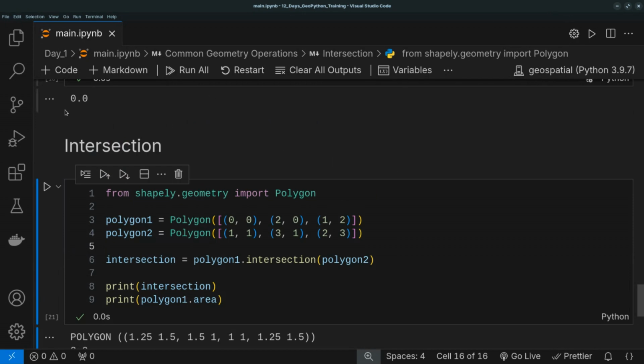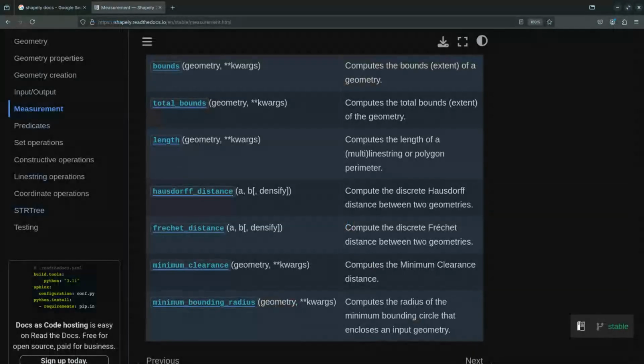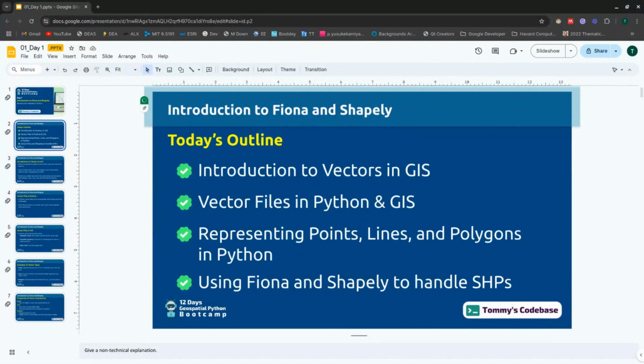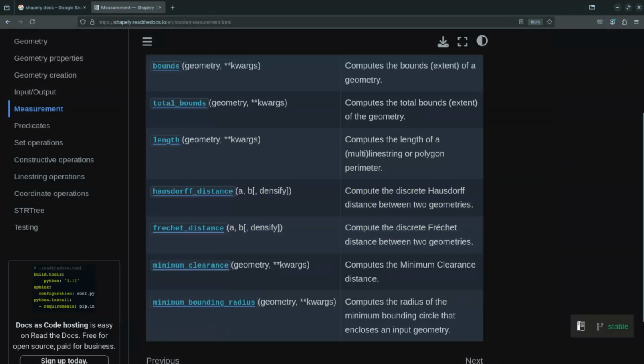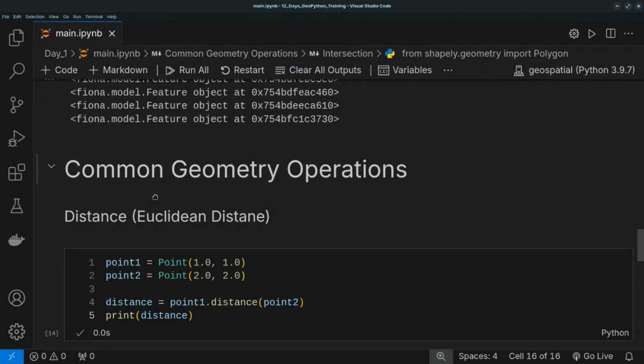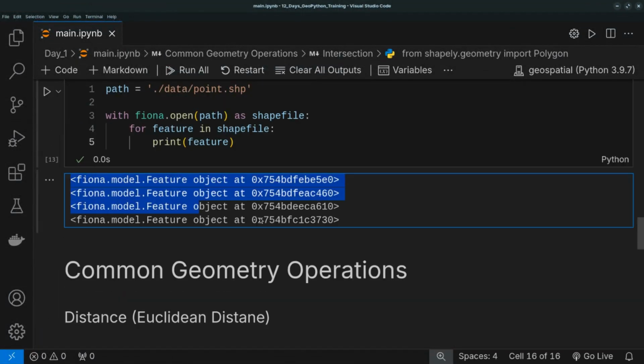I think that should do for today's session because we have achieved all of our objectives. Now we know how to represent points, lines, and polygons. And we know also how to use Fiona and Shapely to handle shapefiles, that is creating and reading them. The reading is what we couldn't really make a lot of meaning from the outputs that we had. I will research into that, and then the next time we'll get more meaningful output.